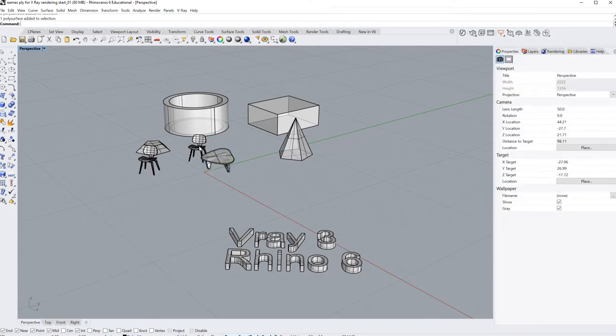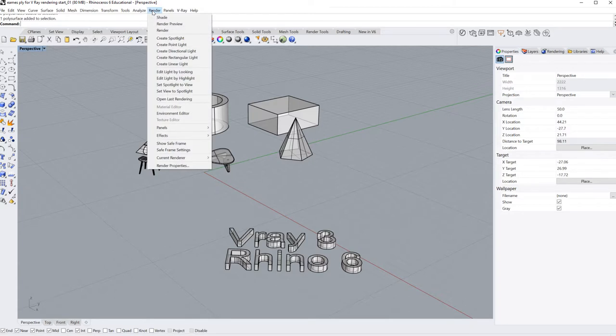Okay, so as you see, we have some text objects here, like a Noguchi table, some Eames chairs, a few different primitives. Now we also have V-Ray set to be our current renderer. If this is your first time in V-Ray, you're going to want to switch from the Rhino render, the default render, to V-Ray. You can do that by going up here to the render tab, going down to almost the very bottom, and clicking from Rhino render to V-Ray for Rhino.